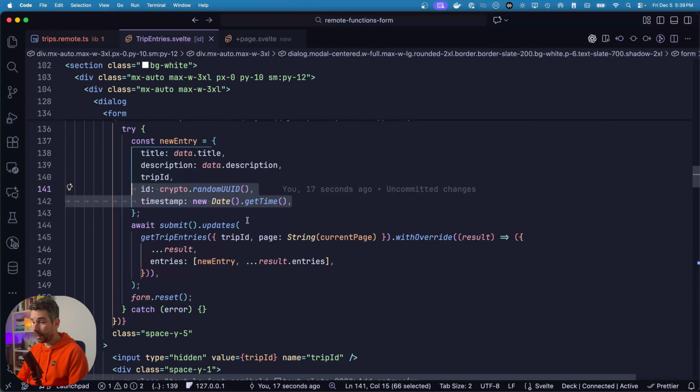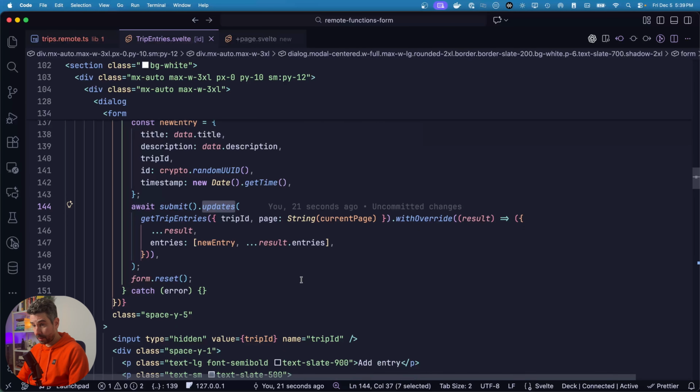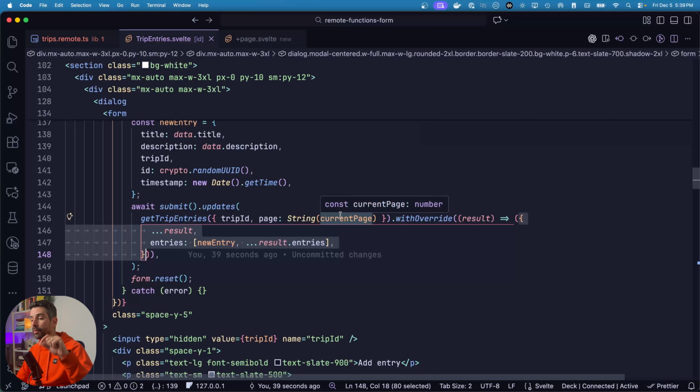Now, when we are updating the queries, we are updating the get entries as we were before, but we can call this with override that takes the current state, which I called result here, but it takes the current state of the get trip entries, and then I can pass an override to it to update what's in memory right now. It will update what is in memory, and as soon as it gets the data back from the remote call, it's going to update the memory from the results from calling the query once again.